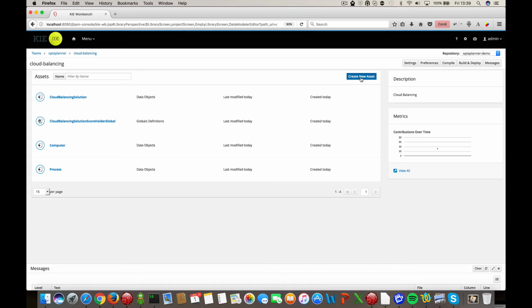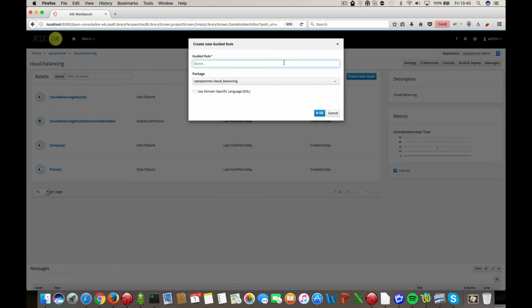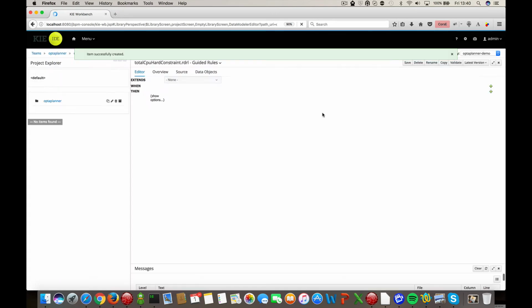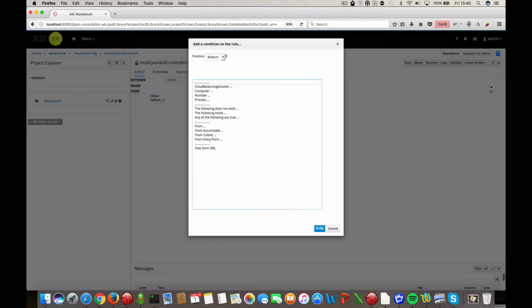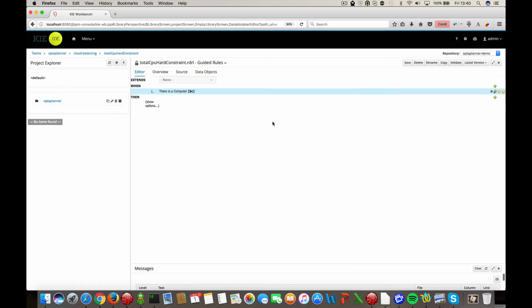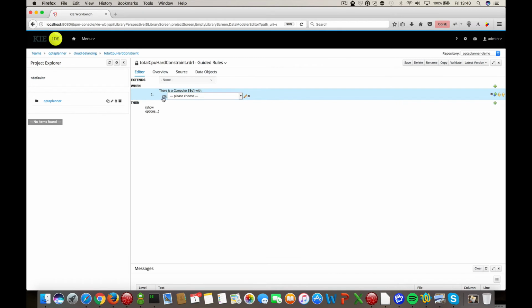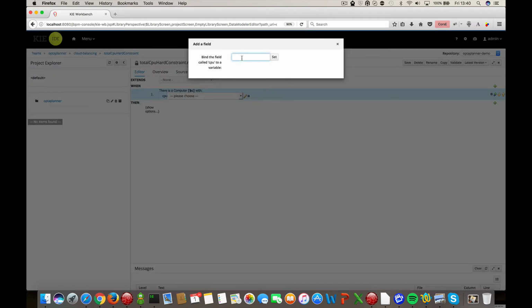So let's now create our score rules. Our score rules are defined in the rules language. So we're going to create a new guided rule that defines the hard constraints for the total CPU requirements of our processes. So we add a condition to a rule which says there is a computer, and we provide that with a variable name. We call that $C. Next, we add a restriction on the field, and in this case, we want to add a restriction to the field CPU, and we bind that to a variable as well.